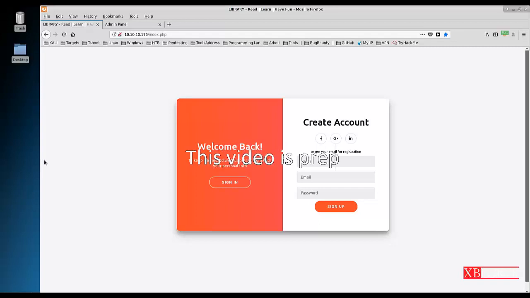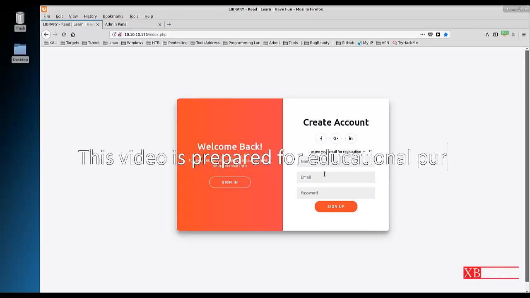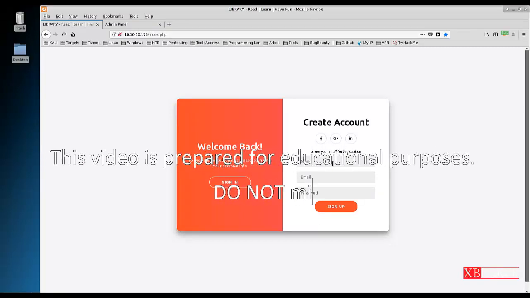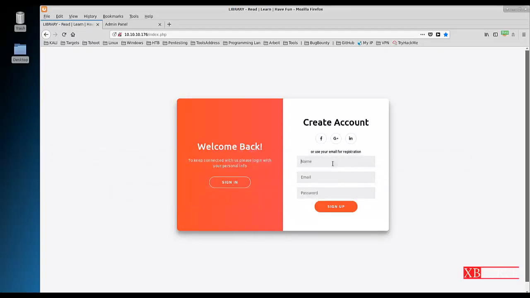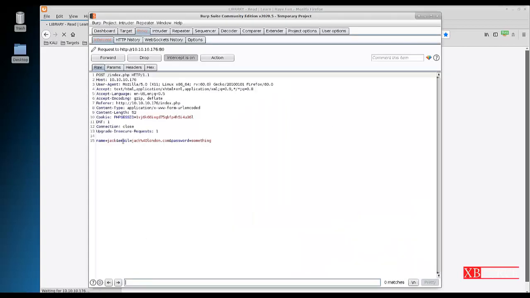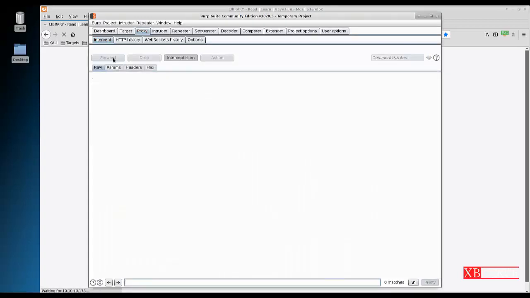So let's see how this attack works. Okay, now I'll show you how to do a truncation attack on a website. This is book.htb, a Hack The Box machine, which is retired now. First, we create an account as a normal user, named Jack. The email is jack@london.com, and the password is something. And you see 3 different parameters.